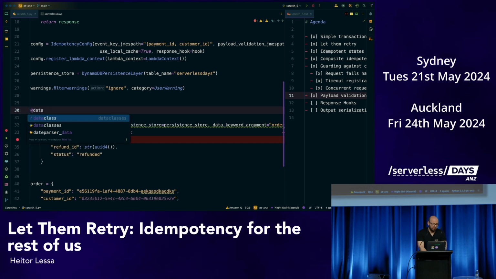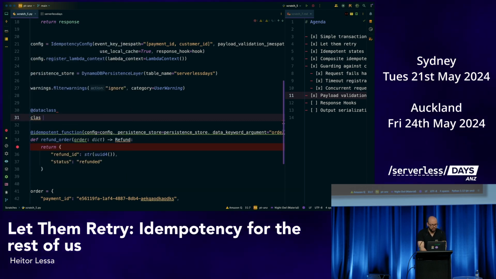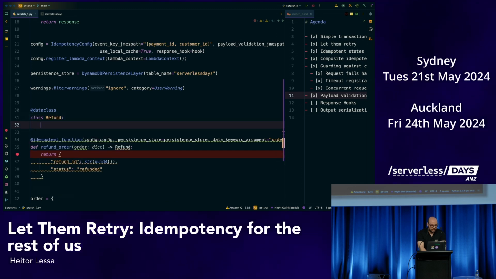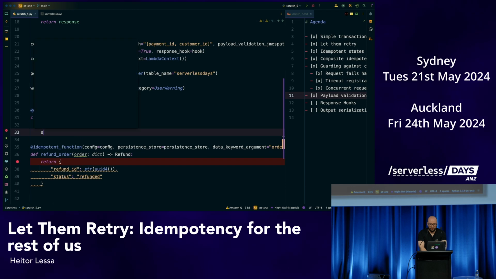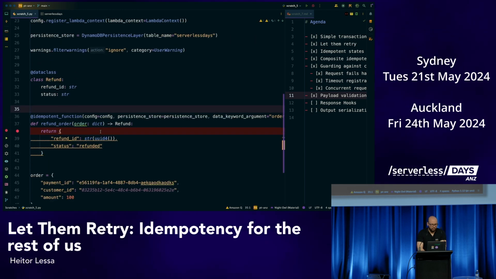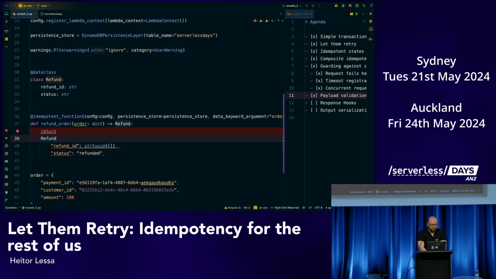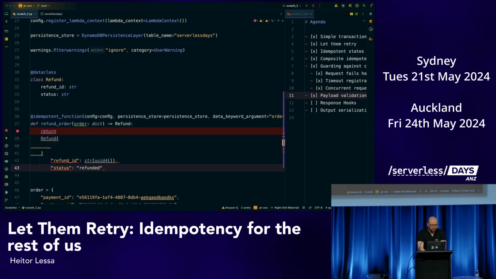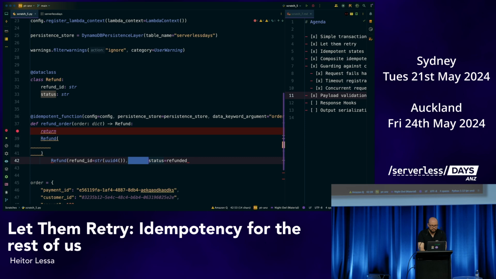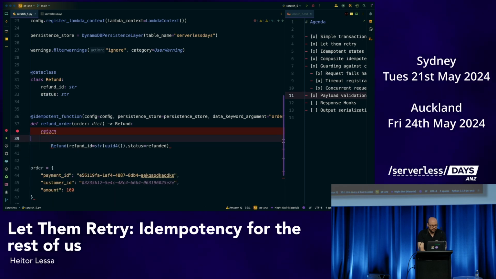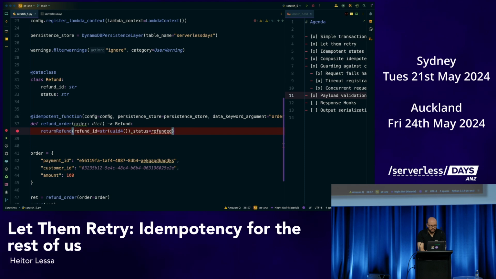So typically, in Python at least, you're going to have a class called refund, and we can take refund ID as a string, and this as a string. So now we can take this now, and let me just put this real quick. And this should be a string.